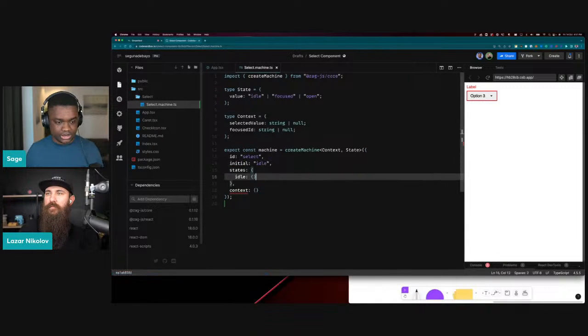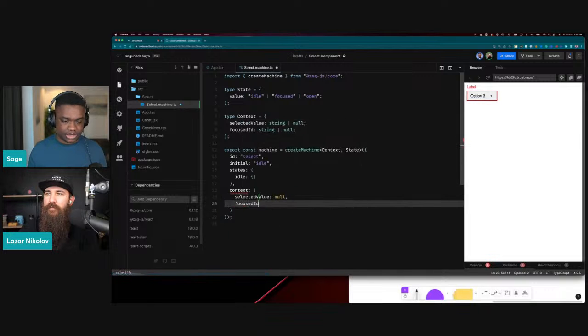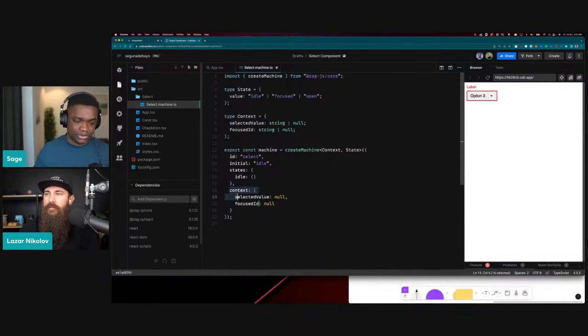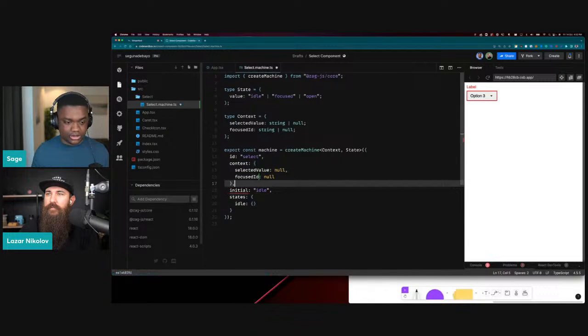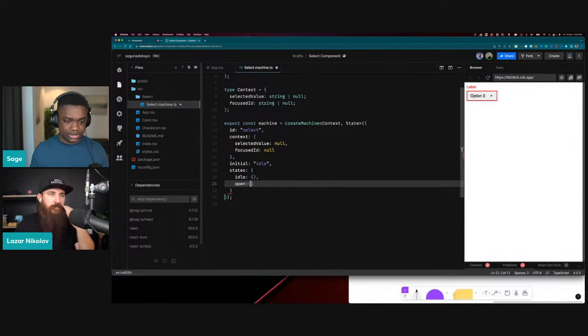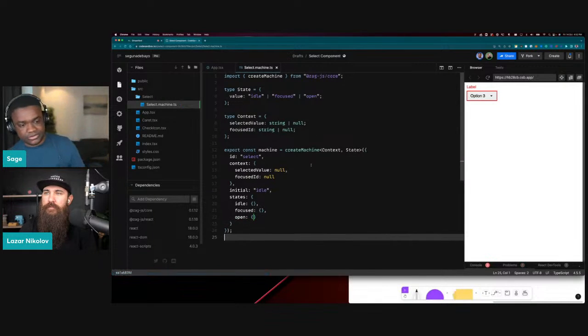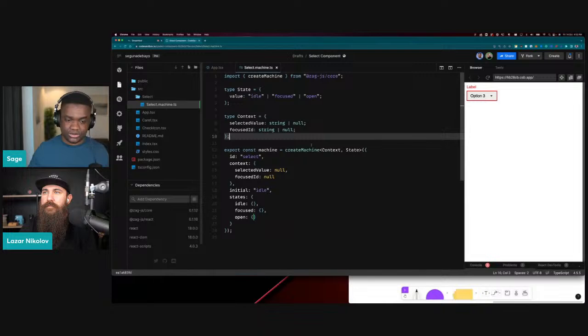Now you get autocomplete here for the values idle, and then the context here requires us to specify the selected value. We start with null, and then the focus ID again we start with null. We'll look at how to maybe set a default value for this later on. I'll promote this guy to the top, and then we'll sort of just sketch out each state. We got open. I just put focus here. All right, so now we are good to go.